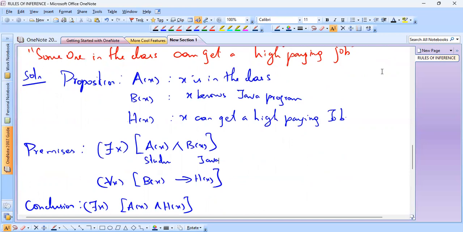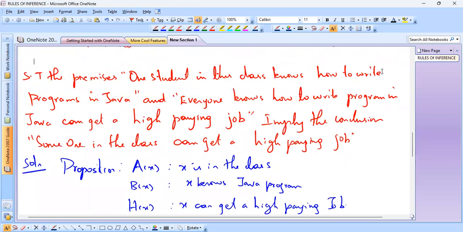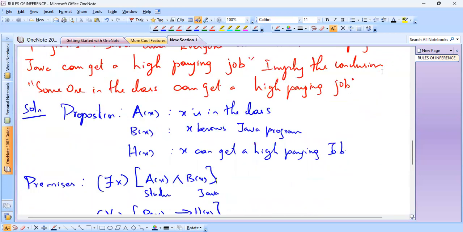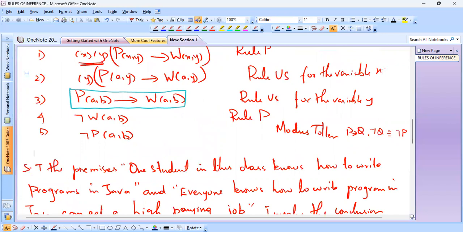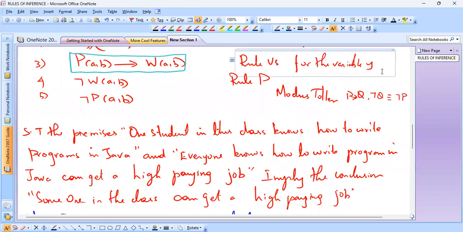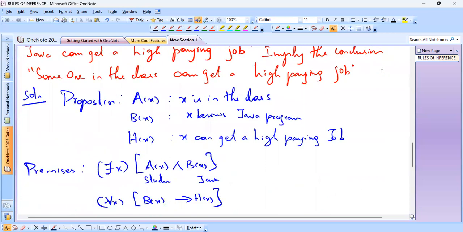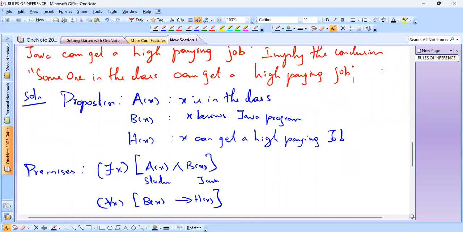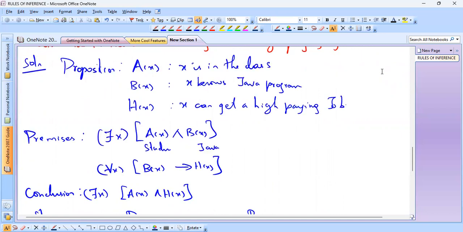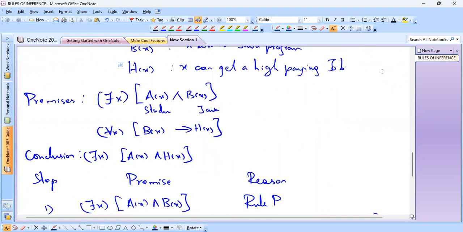So the first statement, one student in this class knows how to write programs in Java, will become there exists x, A(x) and B(x). The second statement, everyone who knows how to write programs in Java can get a high paying job, will become for all x, B(x) then H(x). And the conclusion, someone in this class knows how to write programs in Java can get a high paying job, will become there exists x, A(x) and H(x).